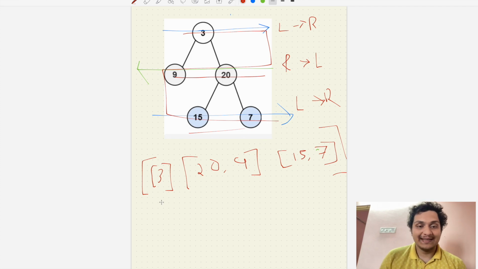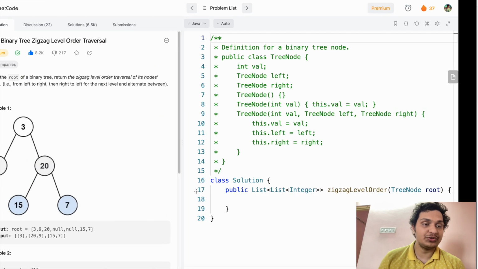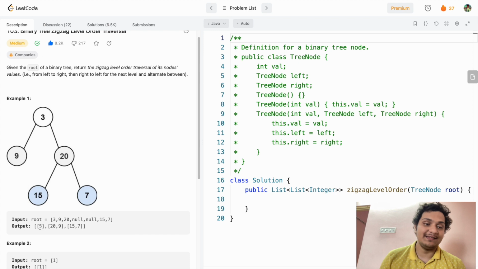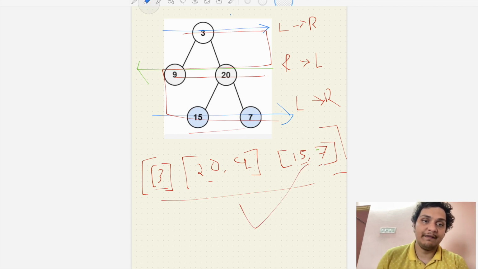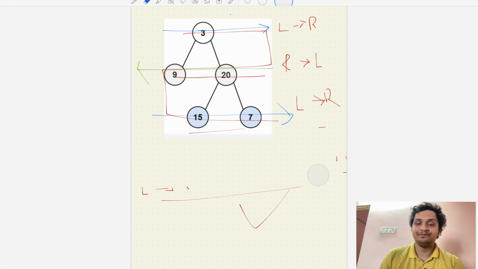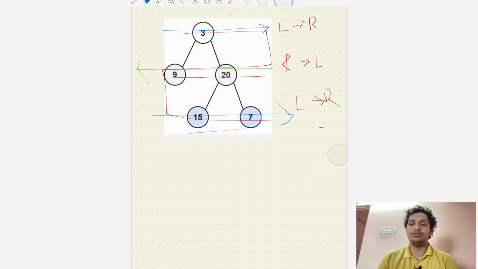Okay, do we get the same answer as this question? Let's see. We are getting 3, 20 and 9, 15 and 7. So we are getting the same answer, and I think we have understood the problem. Okay, let's see how we can approach this.